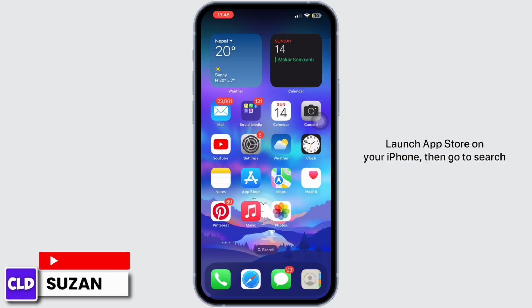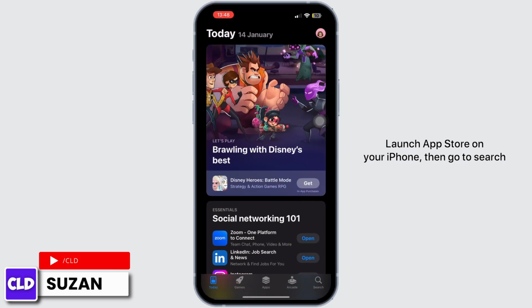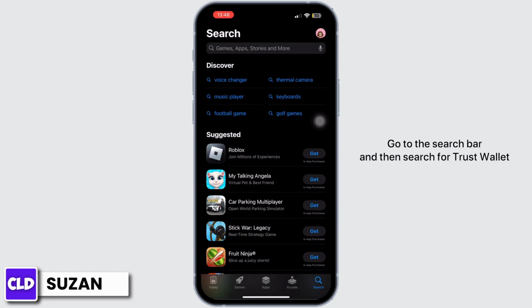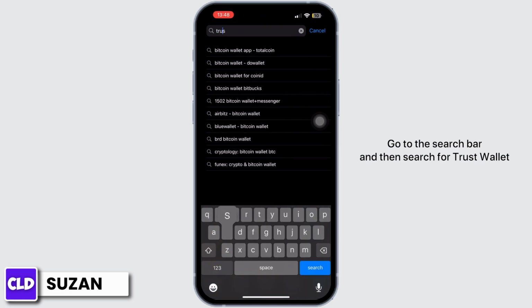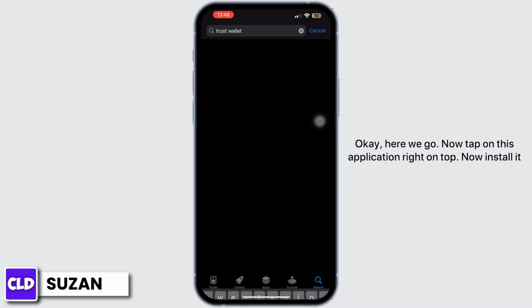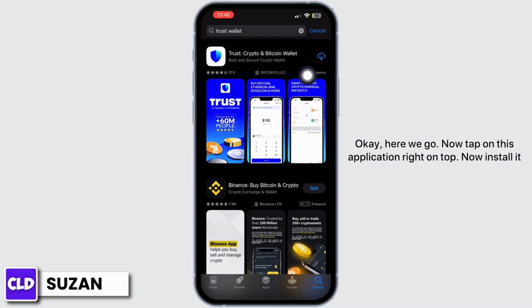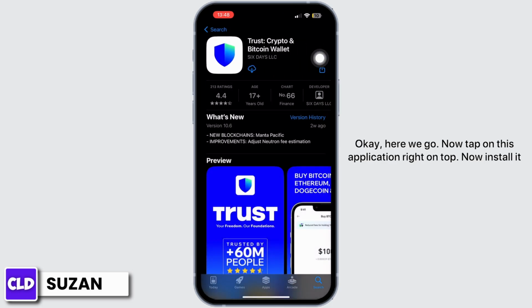First of all, launch App Store on your iPhone. Then go to Search. Go to the search bar and then search for Trust Wallet. Okay, here we go. Now tap on this application right on top. Now install it. Wait for a while, the application is being downloaded.